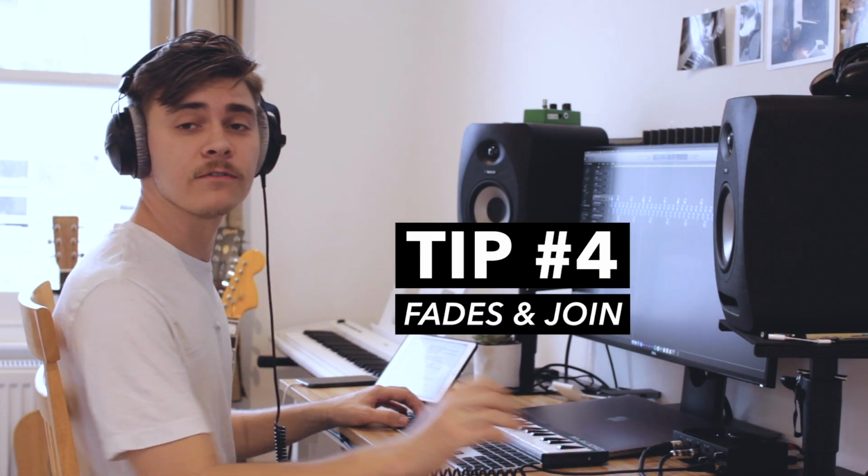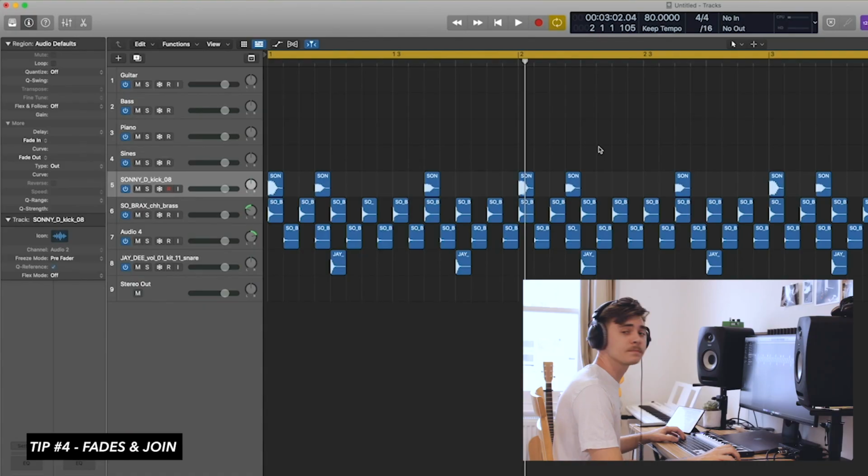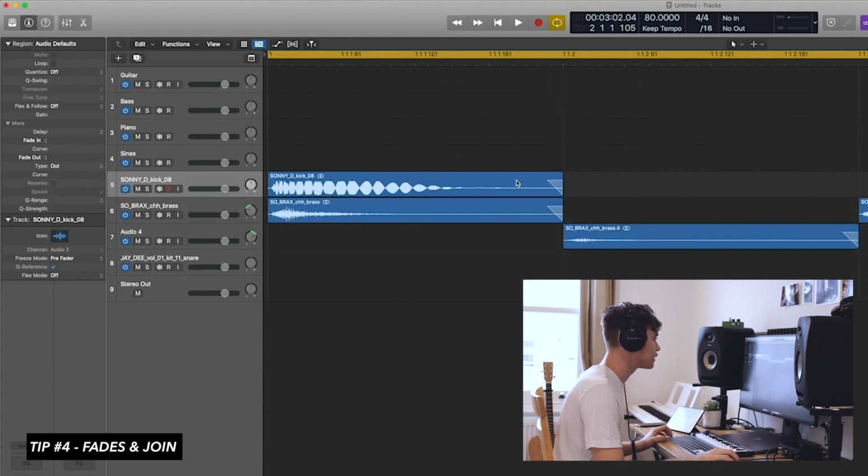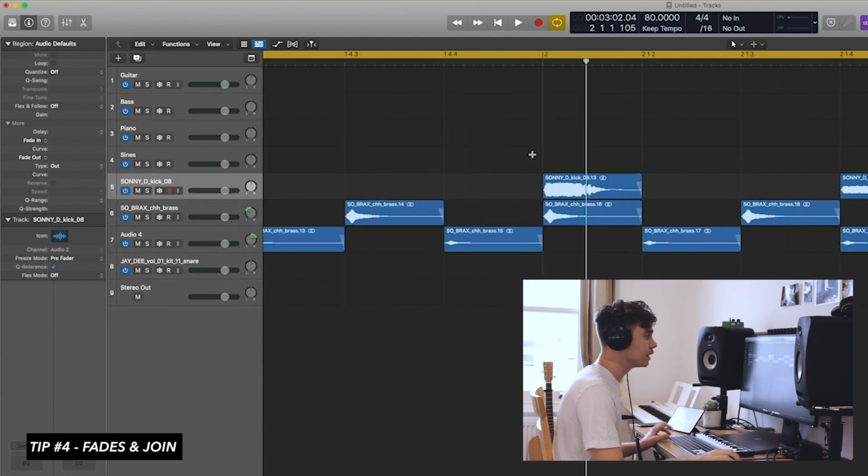Tip 4: fades and join. Now sometimes you can have a sound that will end really abruptly and you'll get some clicks and pops. And you want to have some smooth transitions between your drum sounds usually. So what you can do is highlight all of your samples, go into the region section here, fade out, and just do something small like 10 milliseconds. That's just going to give some really slight fades here just in case there's any noise that you don't want left over.